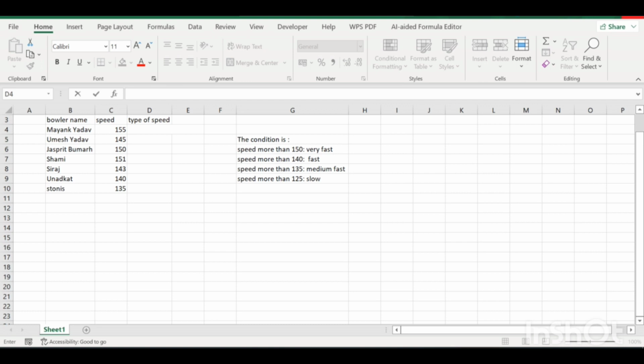But to clearly understand this formula, we will solve one question. In this question, we are given some bowler names and their speed. Now we need to find the type of speed, and the conditions are: whenever the speed is more than 150, it should show very fast. Whenever the speed is more than 140, it should show fast, and like that.